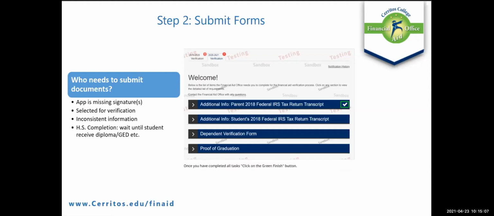If there's inconsistent information, for example, if on your FAFSA you said that your parents are married, but then when they filed taxes, they filed head of household, that's inconsistent, right? Because you can't file head of household if you're married. So we may ask for some additional clarification before we can evaluate your financial aid eligibility.